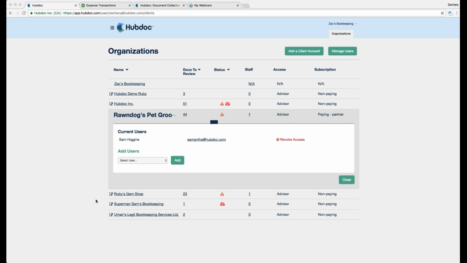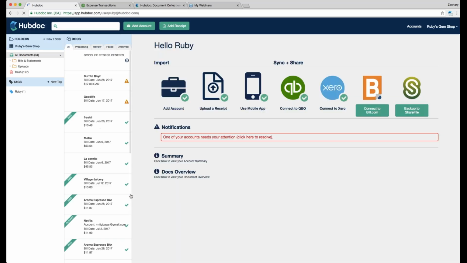So let's swing into a Hubdoc account. We will click Ruby's Gem Shop. And once we do this, we'll be taken to our Hubdoc dashboard here. This page will look the same whether you're an accountant or bookkeeper or a client. The main difference being, the top left here under folders, you will have the hamburger stack icon. And here, if you're an accountant or bookkeeper, you can toggle between your different client accounts.